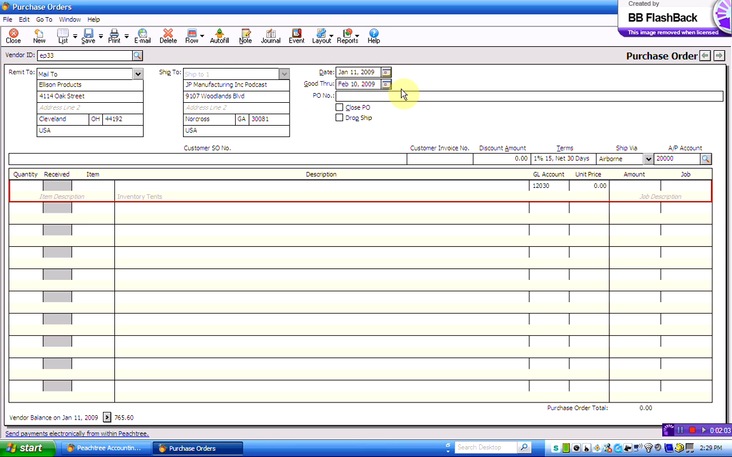I tab again. I have the purchase order number. I can choose to enter that or leave the system to work it out. I'll just enter it for you. We'll enter the number 200, right? So those are the initial things that we need to do. Select the vendor, check the date, put in a purchase order number.